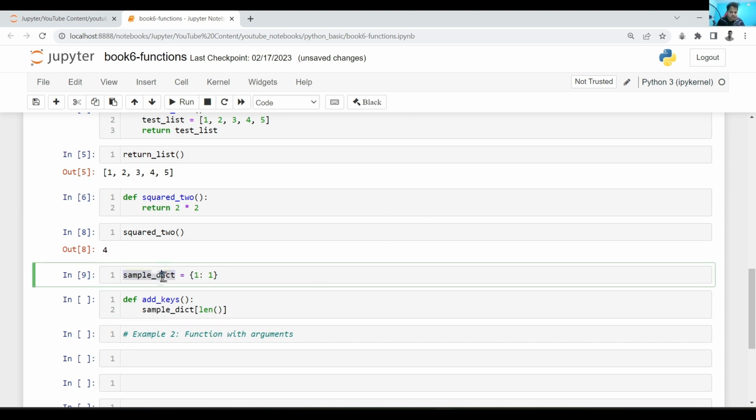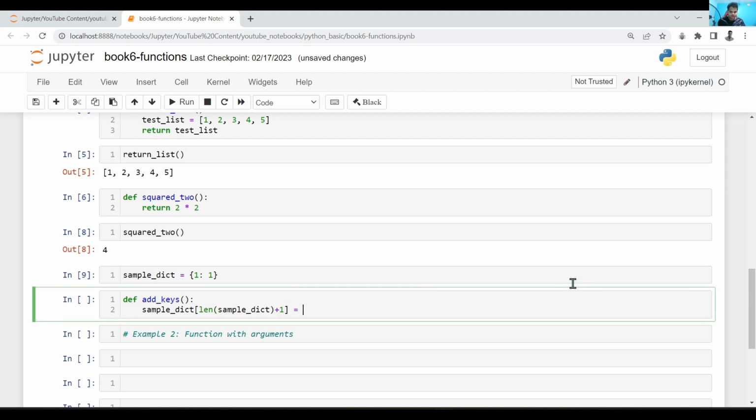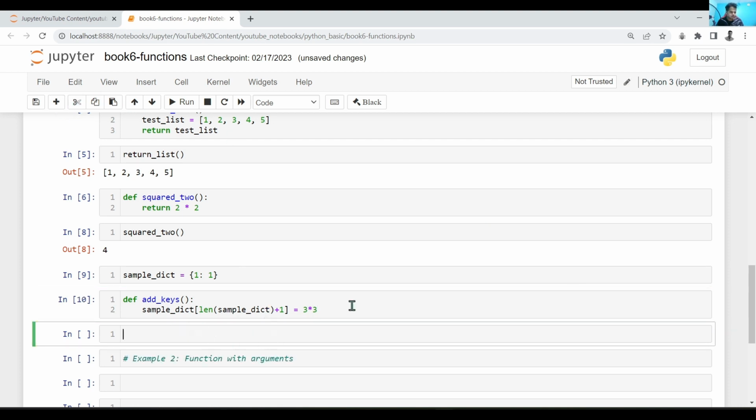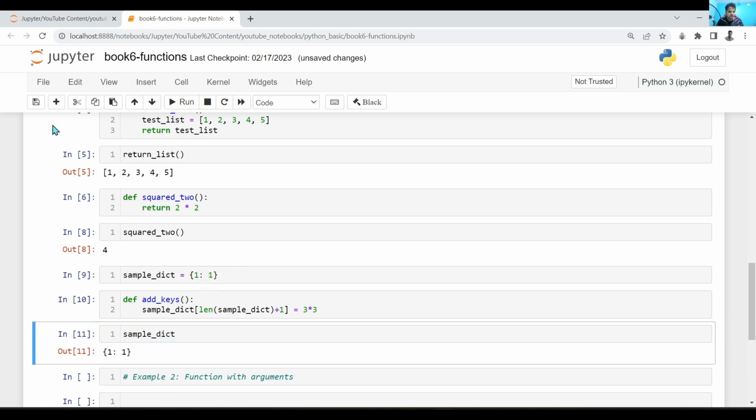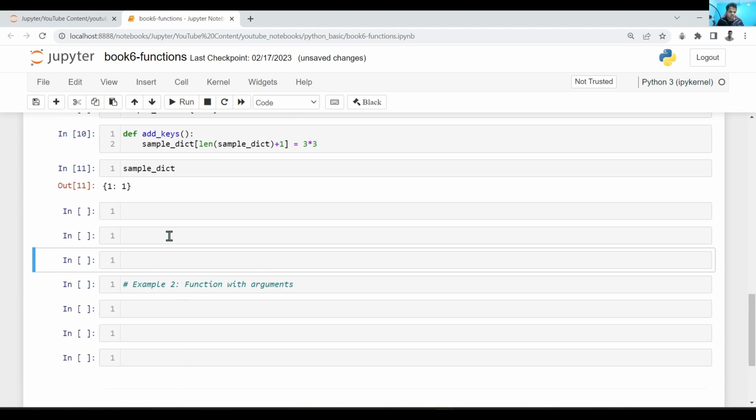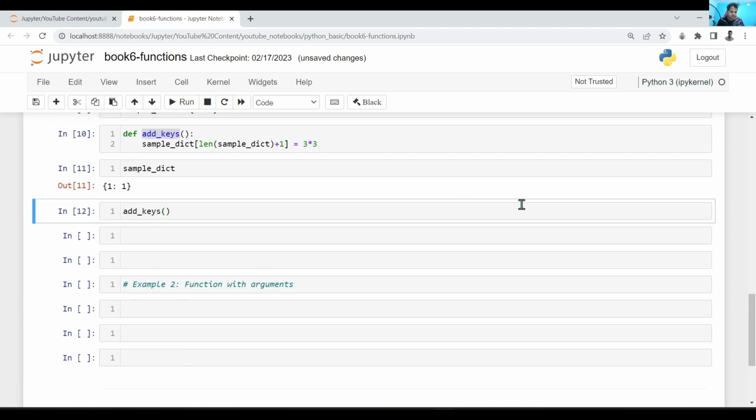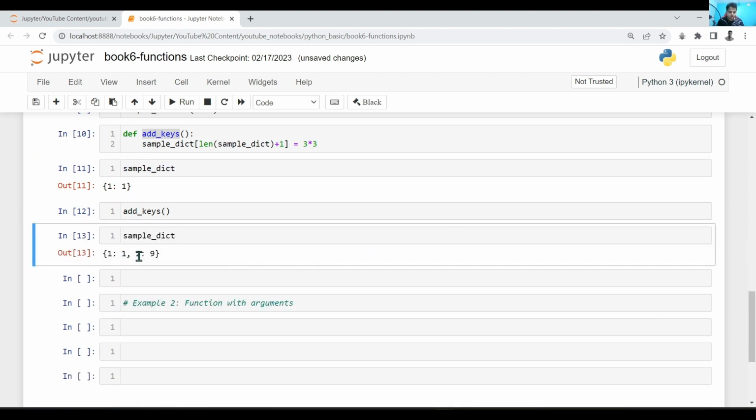So length of this sample dictionary plus 1 equal to, let's give it, let's say 3 square, 3 into 3. That's it. It is not returning anything. If we see this sample dictionary, it is showing 1 and 1, but now I will execute this function add keys. I have executed it once, and now let us see this sample dictionary. So this 2 and 9 is added.